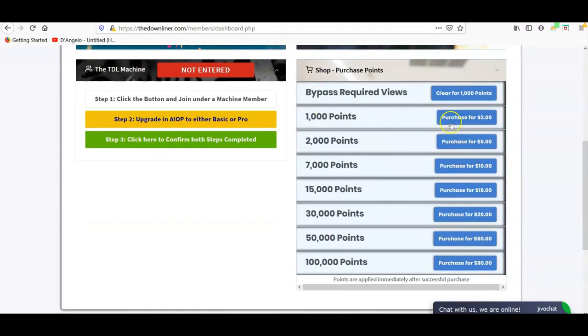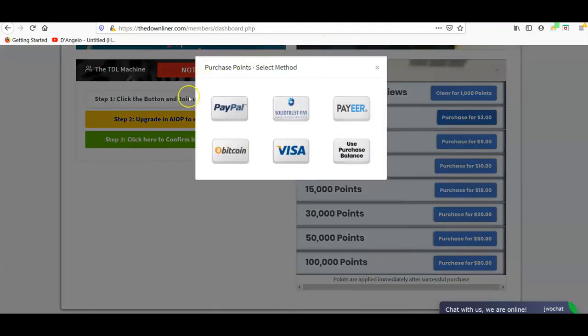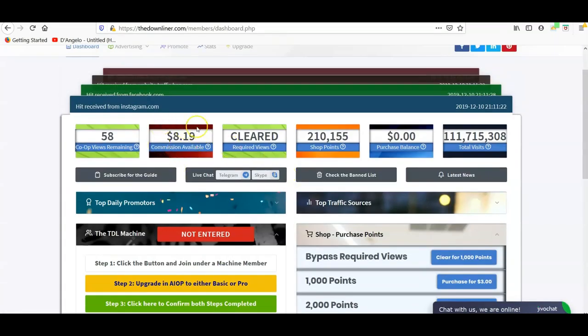So say, for instance, 1,000 points. You'll just click on Purchase for $3. And then this little pop-up box will show, and you can choose the way that you want to pay. And you can also use your commissions, okay?